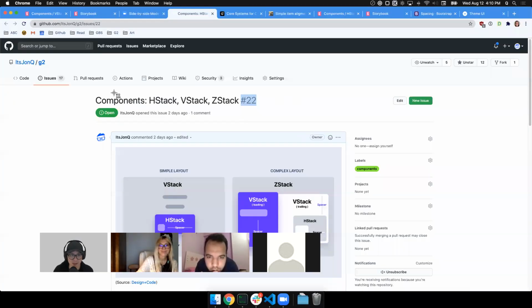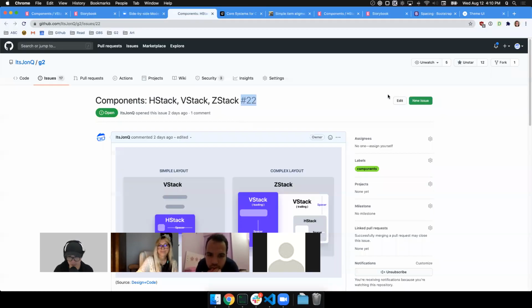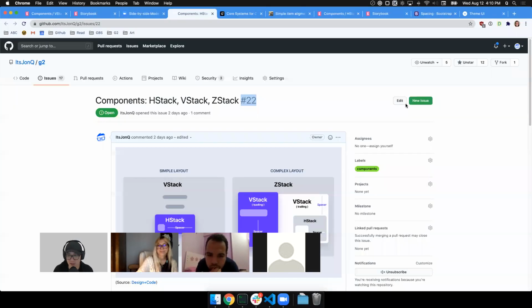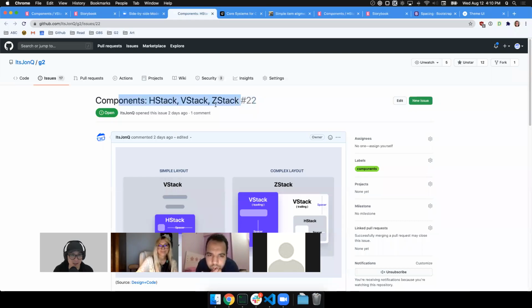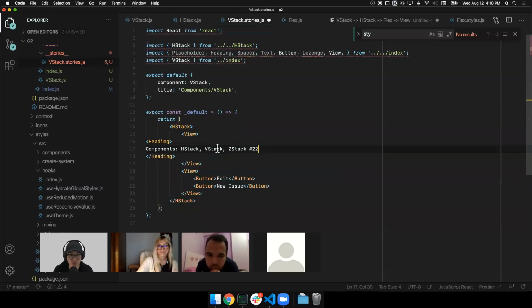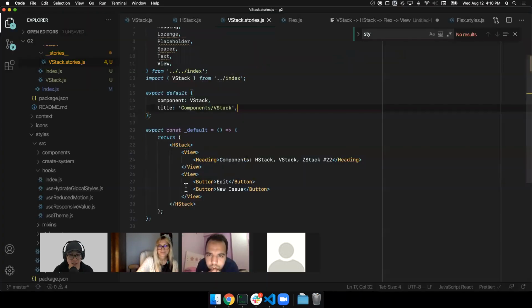So we need groupings of things, right? That's one group. That's another group. We have a group of buttons right here. It's in reverse. So edit, and new issue. And here we have a title saying components, all that stuff. Great. Heading, all this stuff. Let's see what happens. Cool. So now we have that.